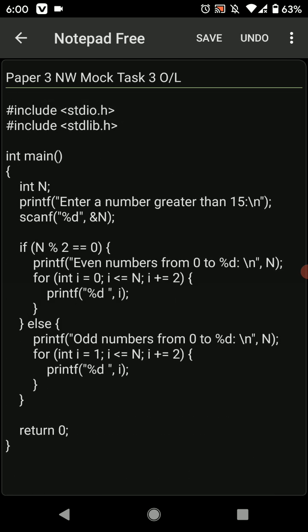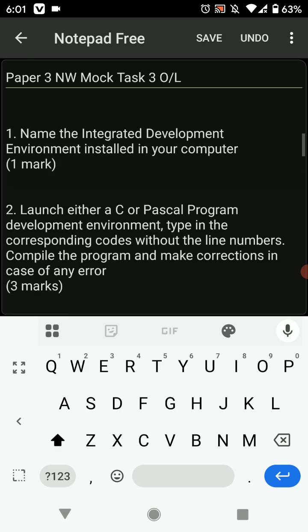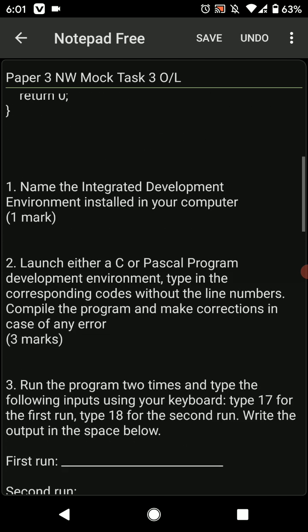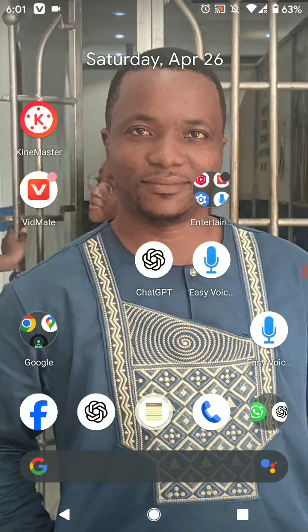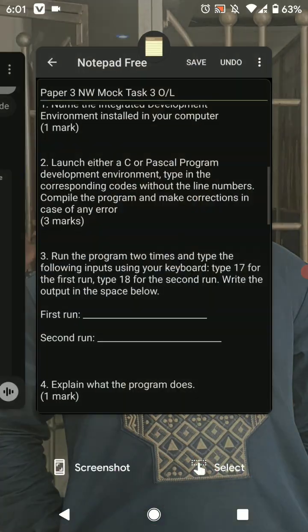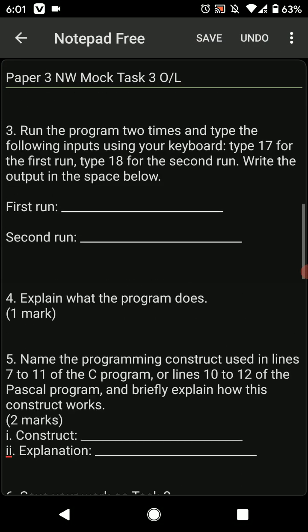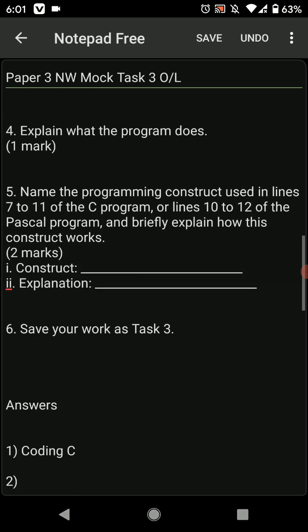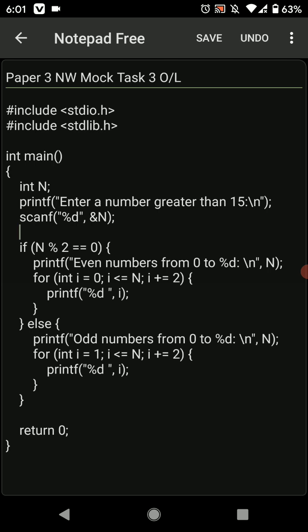We'll answer those questions. But let's start with the first one. Since I'm using my phone to do the coding, the program I'm going to use on my phone is Coding C. That's the answer I will write there. So for the answer, I'll take the first one, Coding C. If you are using a laptop or a desktop computer, maybe Code::Blocks, you write Code::Blocks there.